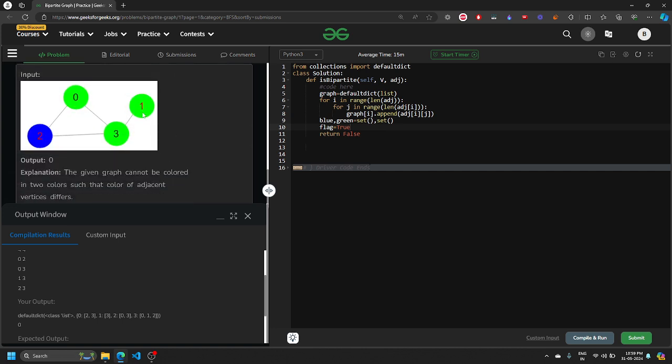Imagine you put two in the node, and then you check if its neighbors are present in the blue set. Since you put two in the blue set, if the neighbors of two are present in the blue set, that means you obviously could not do it. This is not a bipartite graph, so you return false. Or else we will take the neighbors and put them in green. So we'll just do that.